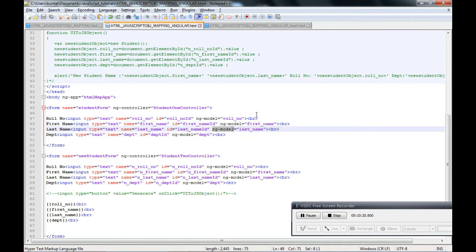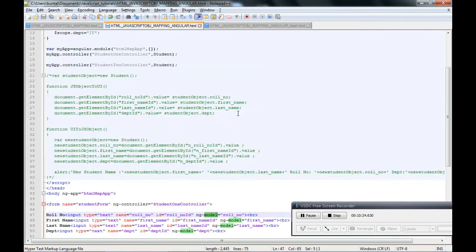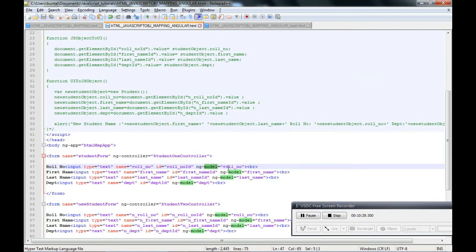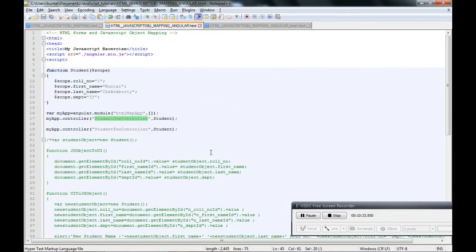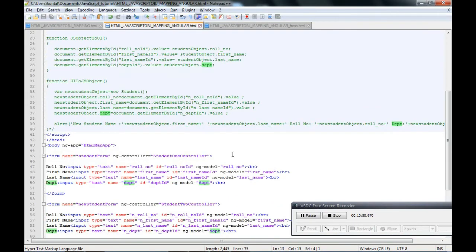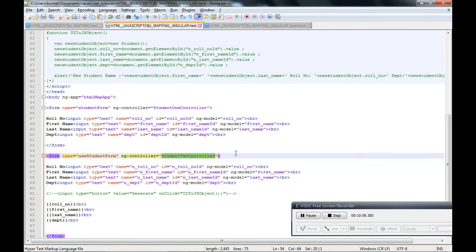For ng-model, the value is transferred in the scope of the enclosing ng-controller. When the student1 controller is initiated, that particular scope comes, and inside the scope the roll number, first name, last name and department are getting attached, and that is how these values are transferred here also. The same thing is happening for the student2 controller. These values are mapped with the controller's ng-model and the JavaScript object.